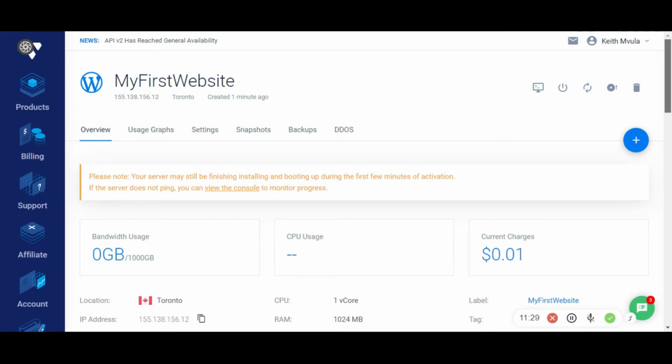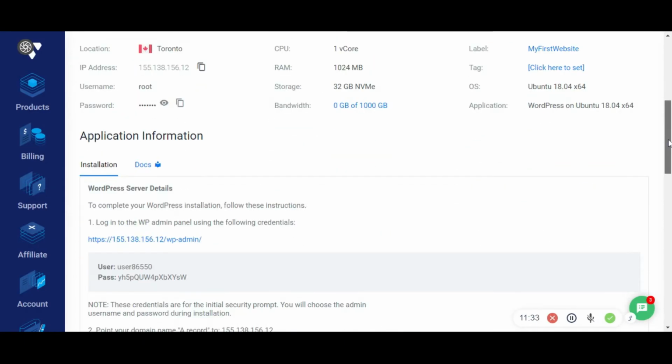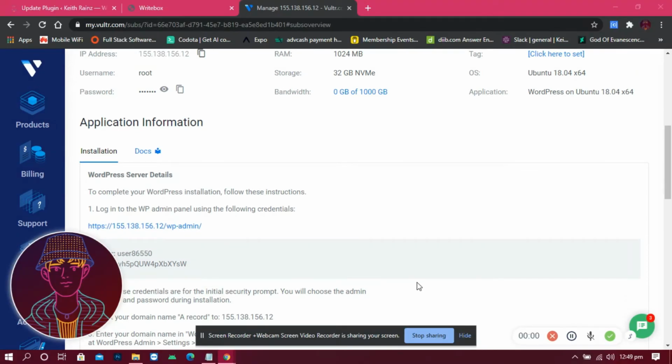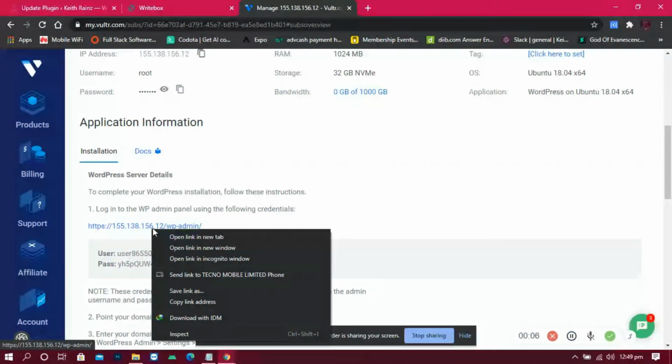So now let's access our website. Let's finish installing it. We're told to complete your WordPress installation, follow these instructions. Log into your WordPress panel using the following credentials. So all I need to do right now is right click and open this link in a new tab.